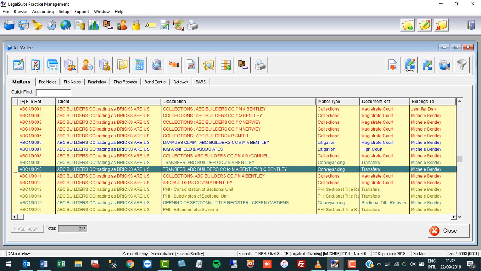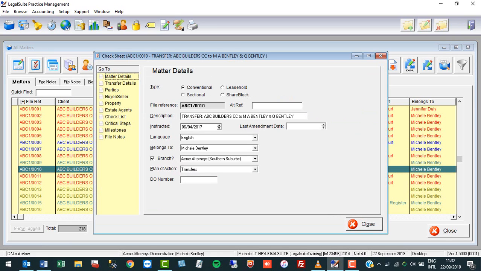Right, so here I am standing on my transfer ABC Builders to MA Bentley and Q Bentley. And the check sheet icon is the second icon from the left on the second row of icons. Alternatively, you can press your F7 key on your keyboard. Okay, so let's go into the check sheet, and here it is.